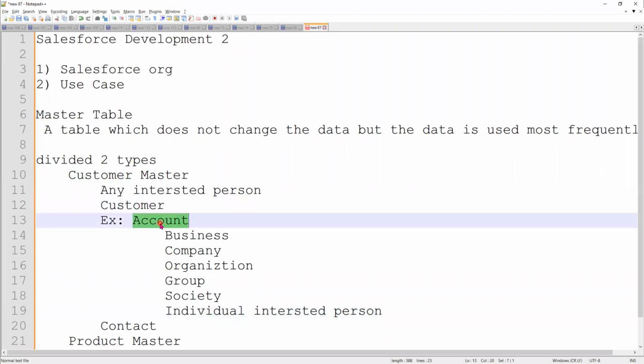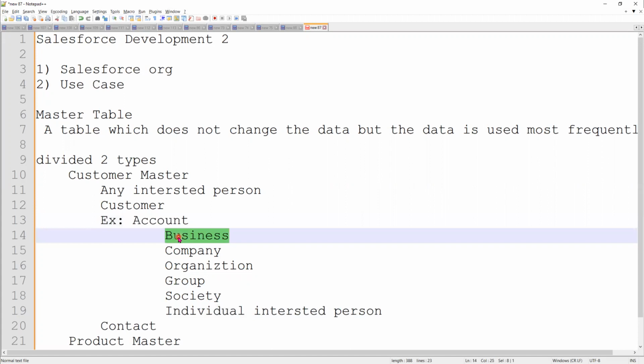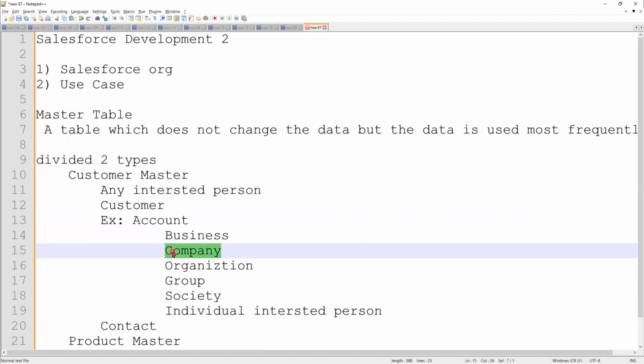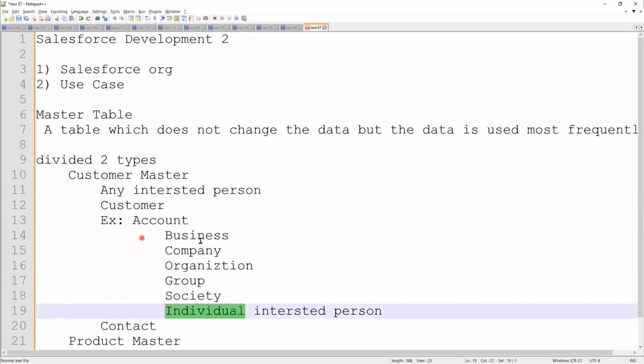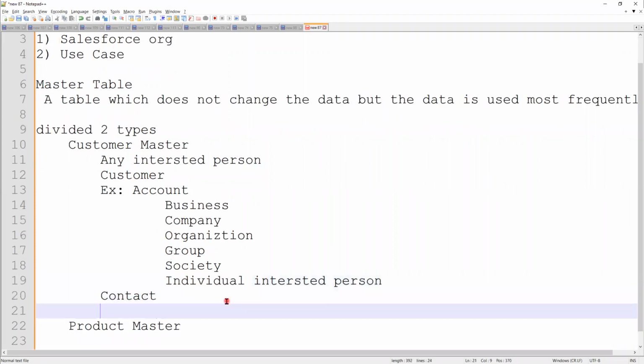In the account, what kind of data do we store? In the account, we will store the data related to the business, the company account, business account, organization account, group account, society account, and individual interested person account. We will store these kinds of information in the account object. Whereas contact is nothing but where we need specific person details.